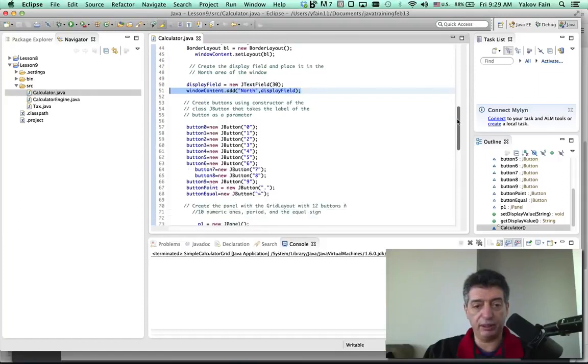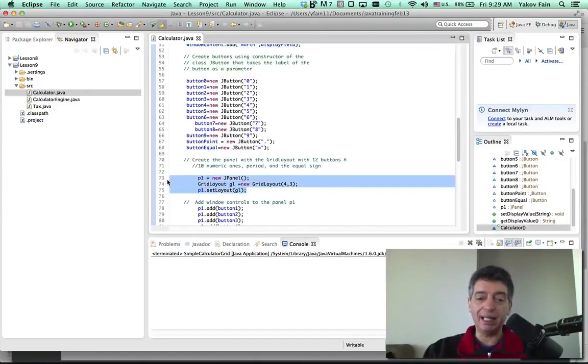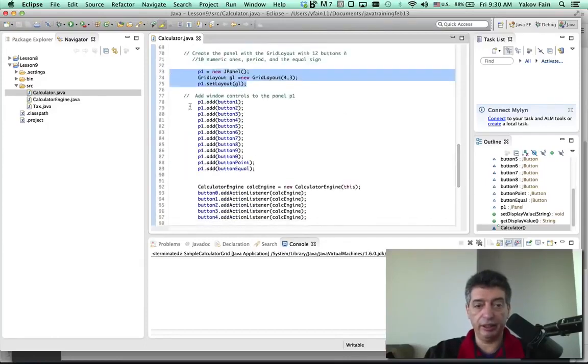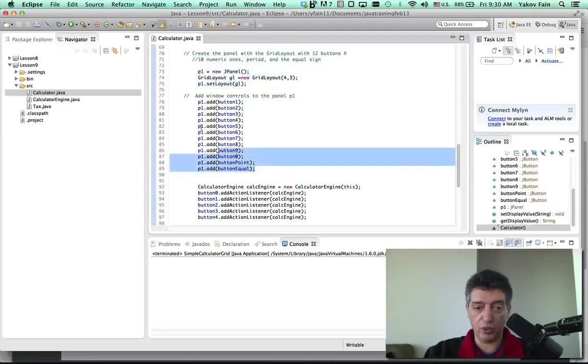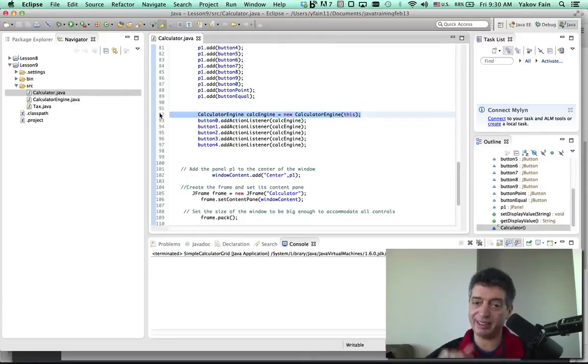Then I create a whole bunch of buttons and put them inside the panel. The panel inside will be controlled by the grid layout, right? So this frame, the J-frame will be controlled by the border layout, but the panel inside will be controlled by the grid layout. Border layout for the frame and grid layout for the panel. Then we throw all these buttons inside the panel. Then we create the instance of the calculator engine class, passing the reference to me, calculator.